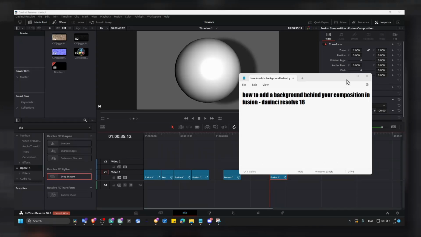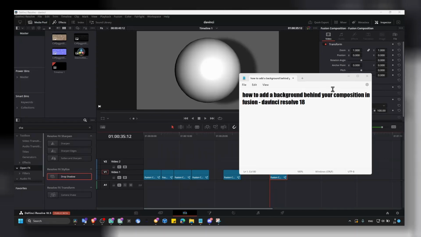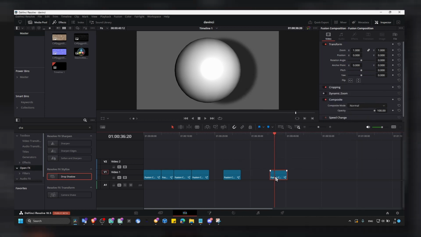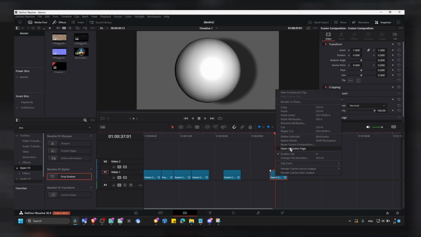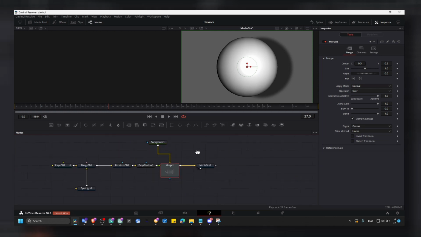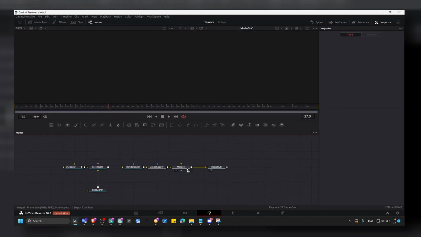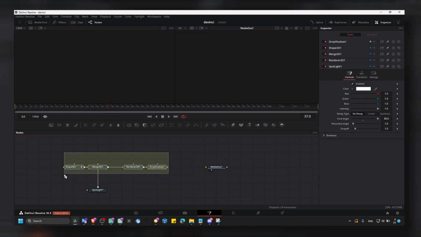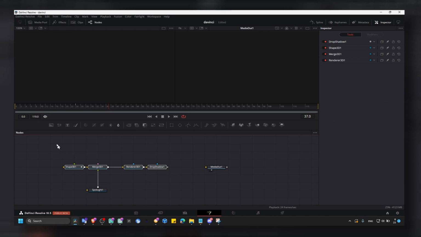In this video, I'm going to show you how you can add a background behind your composition in Fusion. So here we have a composition in Fusion, a very, very simple composition, right? But we want to add a background. So what you have to do, it's super simple, is here is your composition, right after you finished your composition, like this is the start.